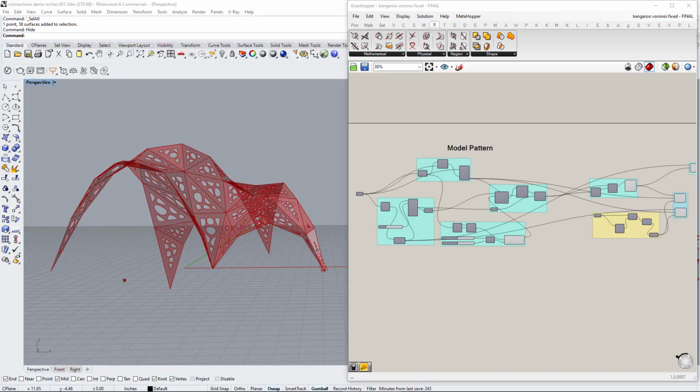Hey everyone, it's Nick. For today's video, what we're going to do is apply a pattern to the vault surface that we've been working with, just to create some openings and some visual interest and show off what you can do with the laser cutter.